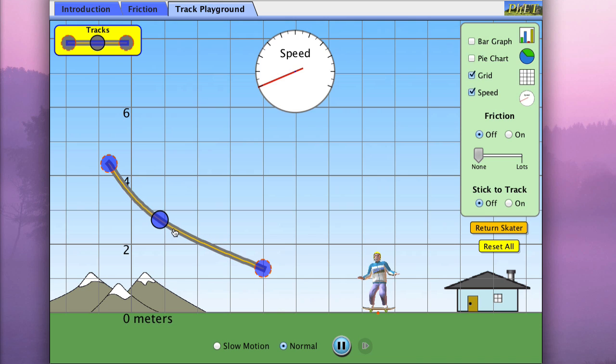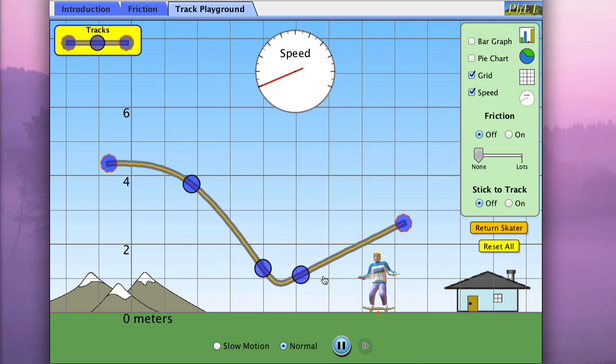To make my track longer, what I'm going to do is grab another track piece and overlap the two end control points. There they are. Now let go of the cursor, let go of the mouse, and now I'll drag the control points to where I want them. So here I'm dragging them to kind of change the shape of the track.